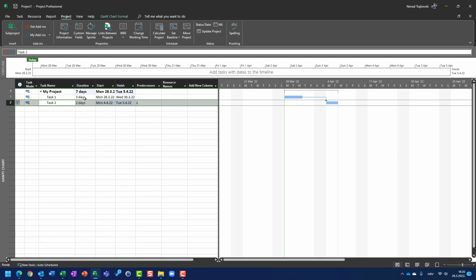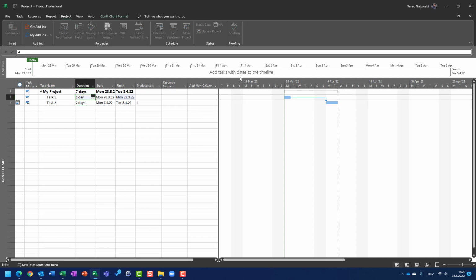so it cannot be started before April the 4th. So if my task 1 will have 1 day duration, no matter it will be finished earlier, but the task 2 will not be moved to start immediately after task 1 because it has constraint which is start not earlier, and if you hover the mouse over this icon, you will see that the start not earlier is set. So here I can have a task 1 with 4 days duration, nothing will happen.